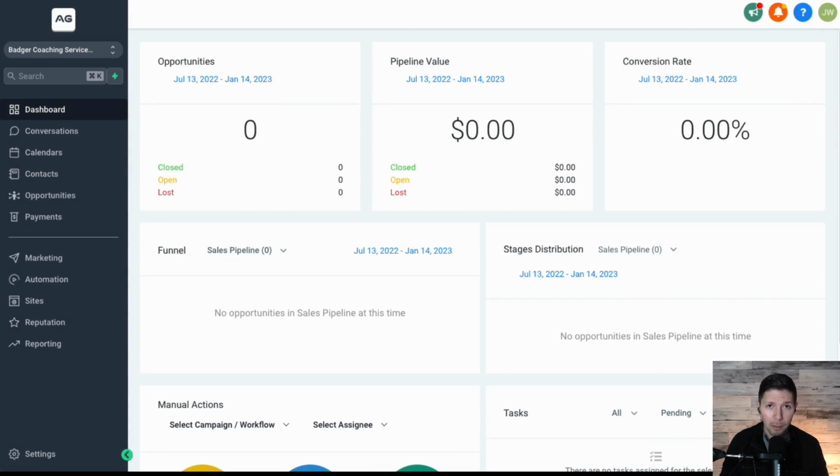Today we're going to be looking at the sites portion of Go High Level. So this is going to include things like your funnels, your websites, your online courses, and a lot more. So let's jump right into it.